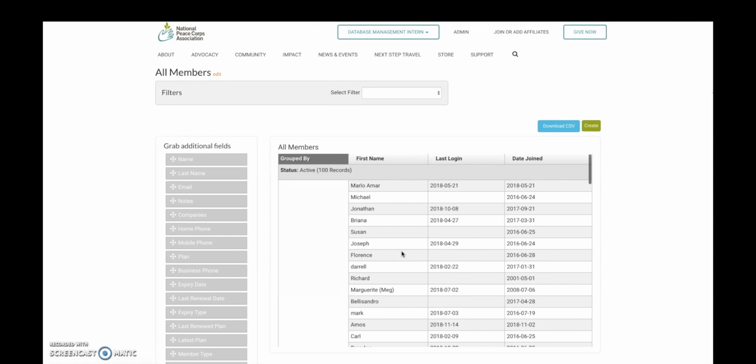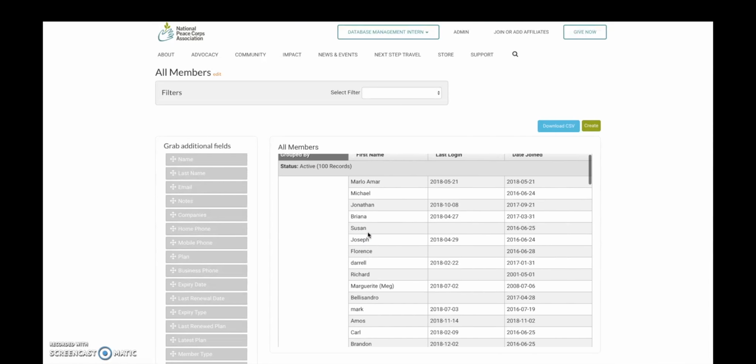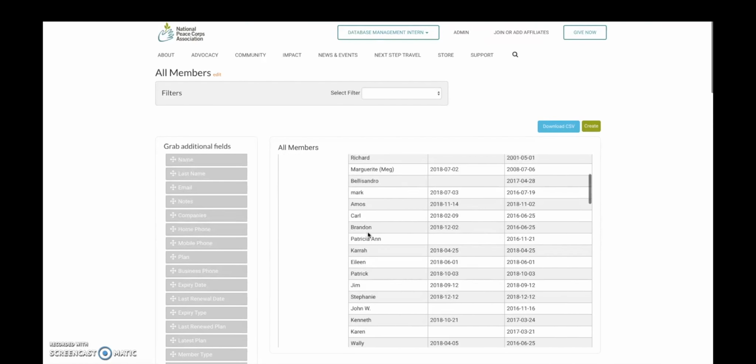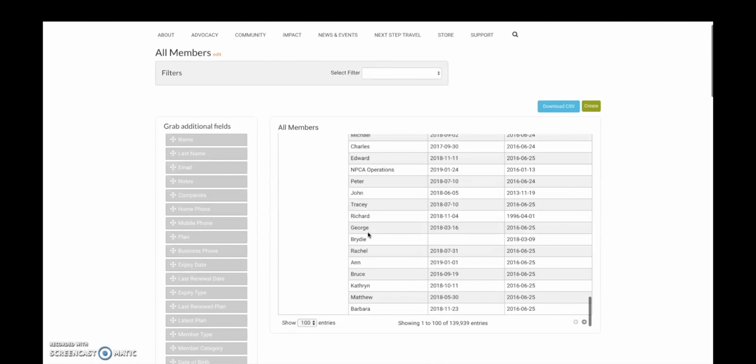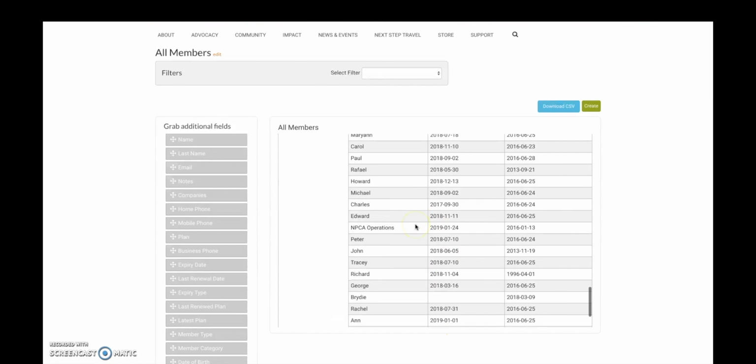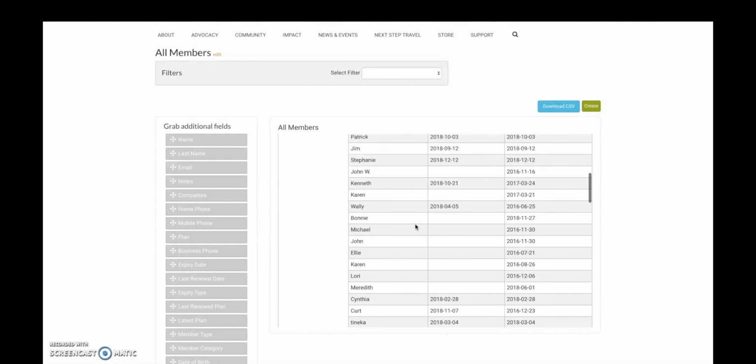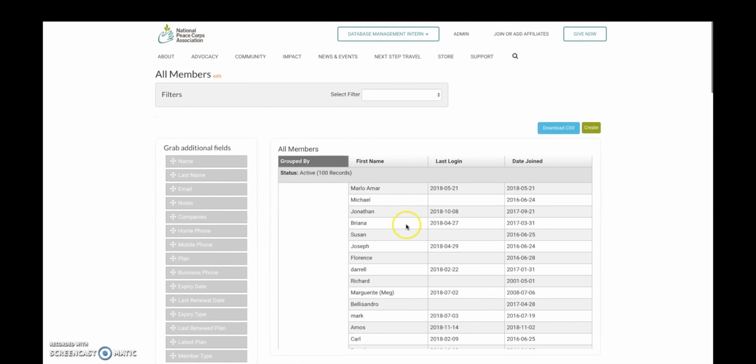And status here means active or inactive members. So all members under here are active. This is just a preview, but if you keep scrolling, we will, oh my, that's a lot of entries. We will eventually hit a status grouping for inactive individuals.